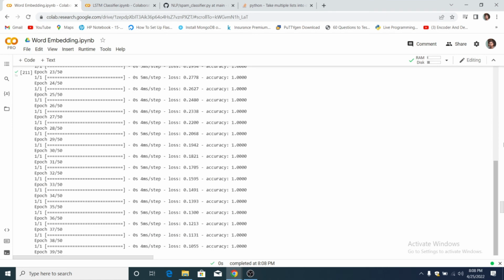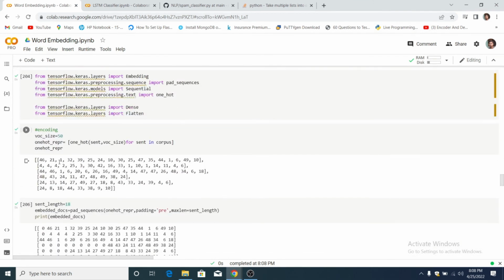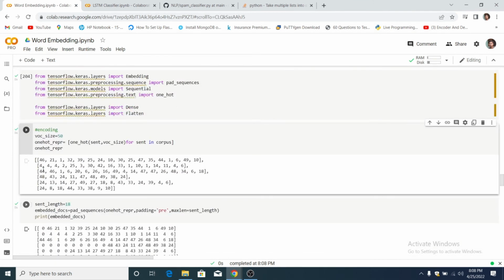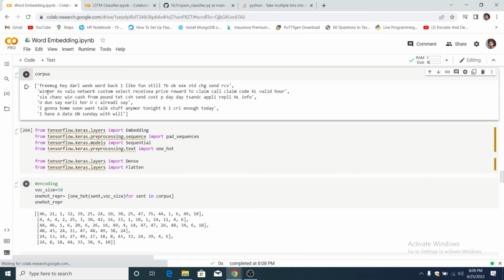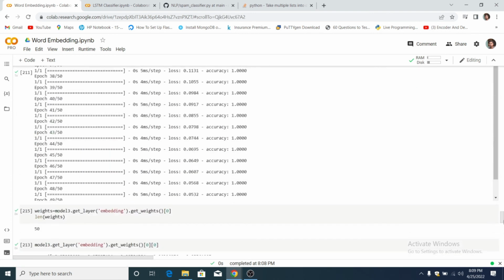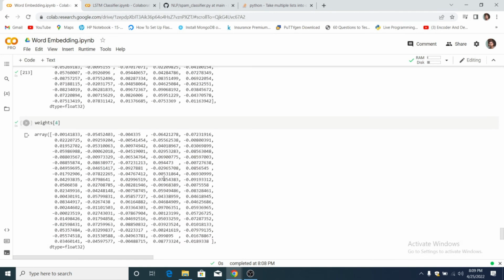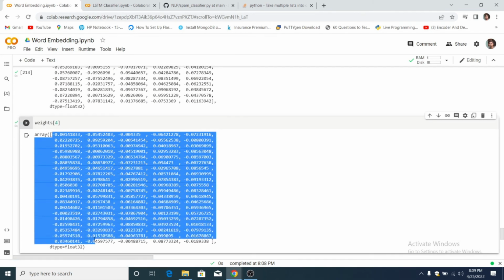You can see this 4 actually represents this particular word, winner. This winner has been converted to these 100 features, 100 dimensions.